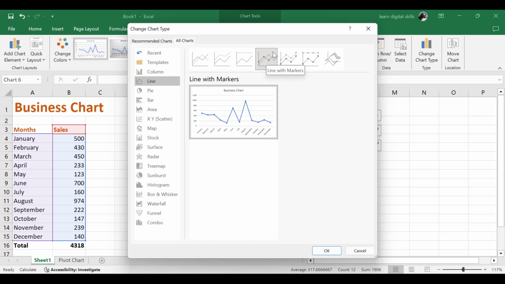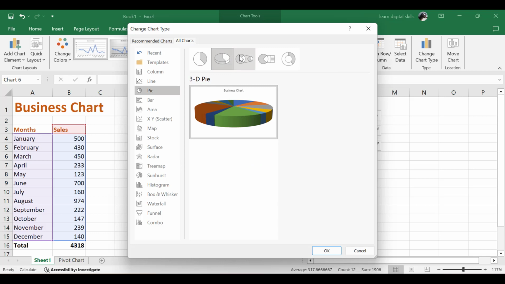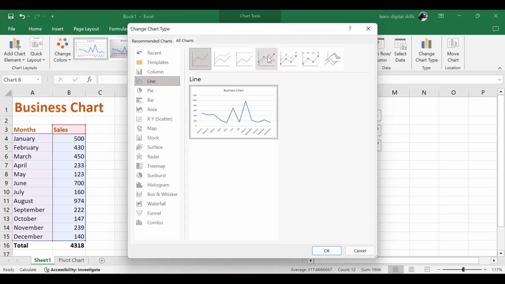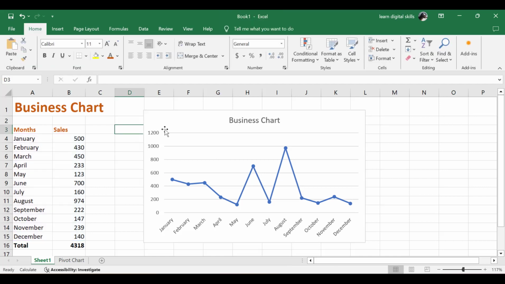I'll prefer to use this line with markers. Then all I have to do is click on OK. You can also decide to use the pie chart by clicking on it, or any of these 3D or even the 2D. You can choose to use any one. So I'm just going to be using the line with markers. Then I just click OK. Now this is it, I just inserted it here. Alright, so this is just how we can go about arranging or inserting our charts.